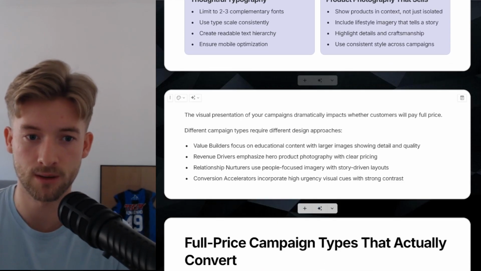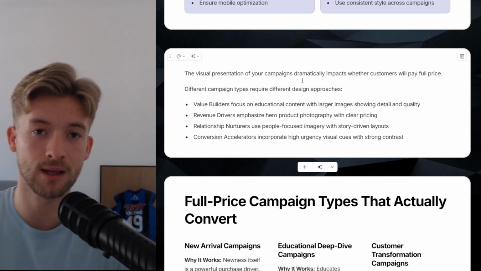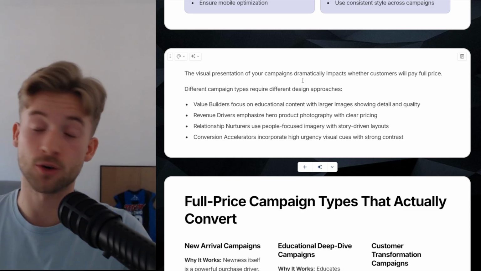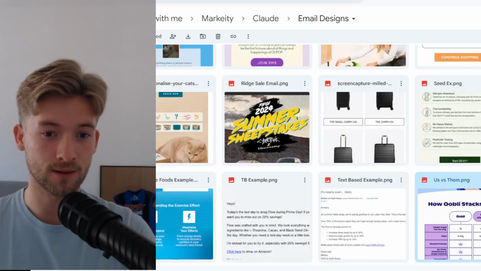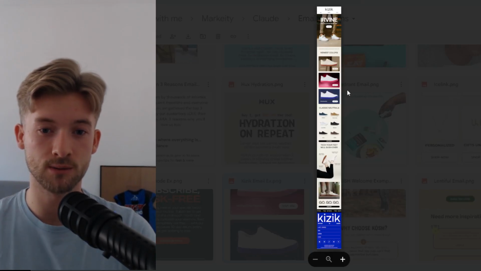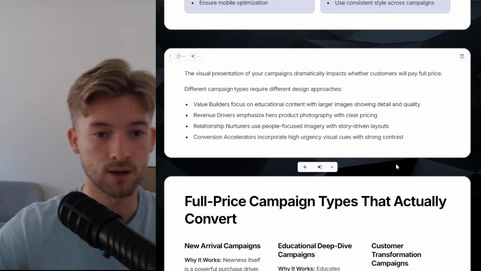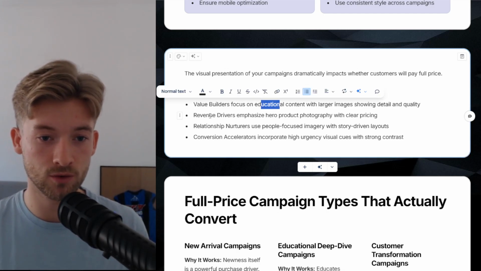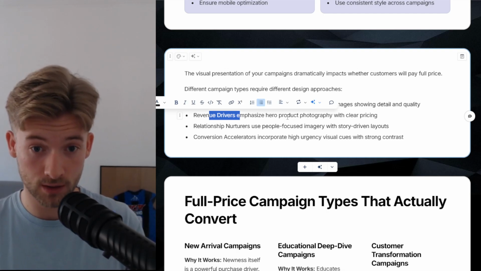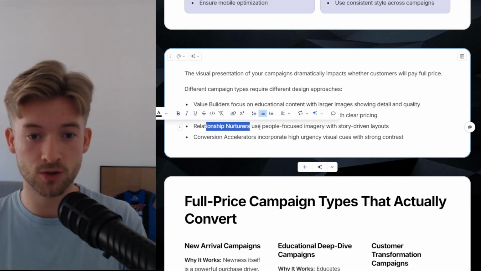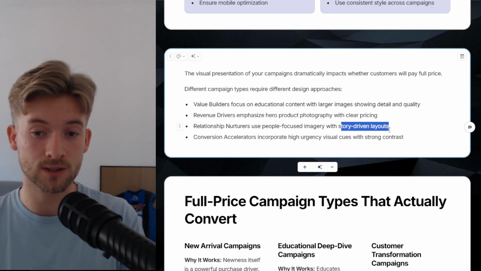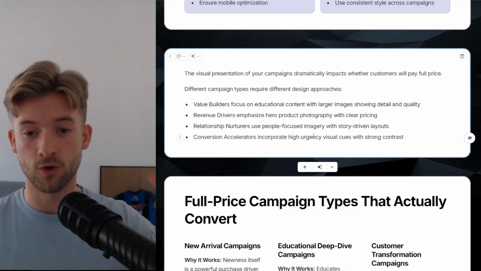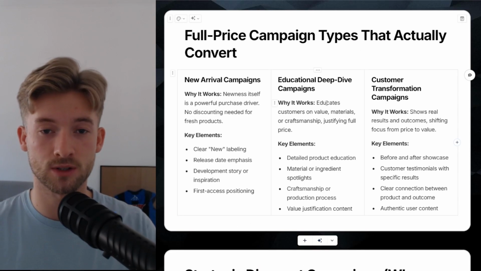Let me get back. So the visual presentation of your campaigns depends on whether you're selling a problem-solving product, or designing really beautiful emails such as fashion, for example. Different campaign types require different design approaches. So value builders, that's educational. Revenue drivers, you want to emphasize the hero product with clear pricing. Relationship nurturers, people-focused imagery with story-driven layouts, as I showed you, for example, in the plain text email. And then your conversion accelerators, high urgency, FOMO, all of this great stuff with strong contrast and CTA.